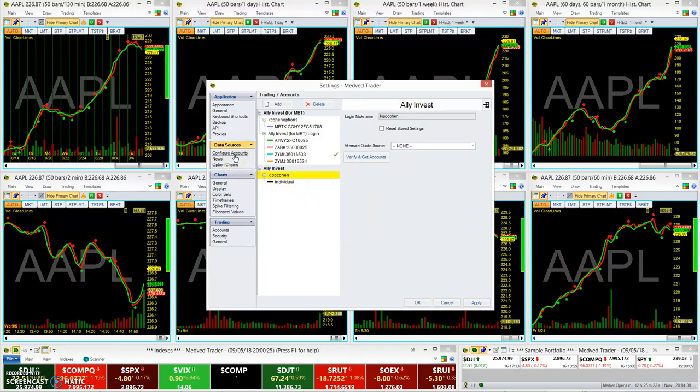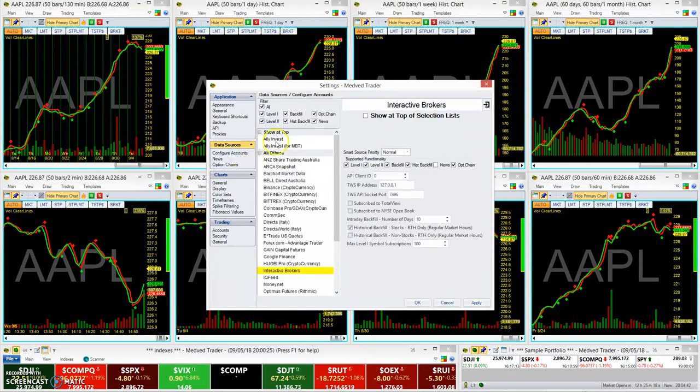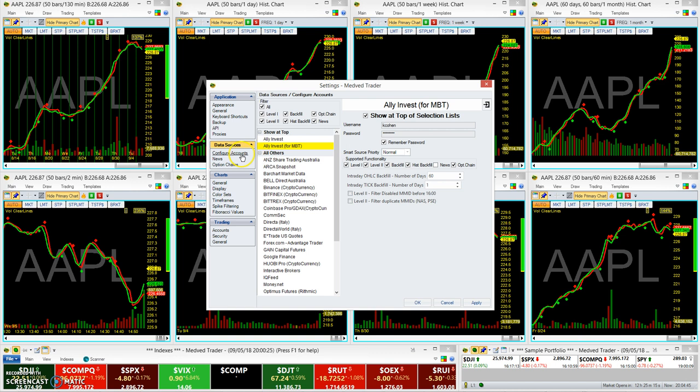So again, just to reconfirm, you have two places of information you need to be set up for. You need to have your data source. That's the data that powers the Medved Trader platform.